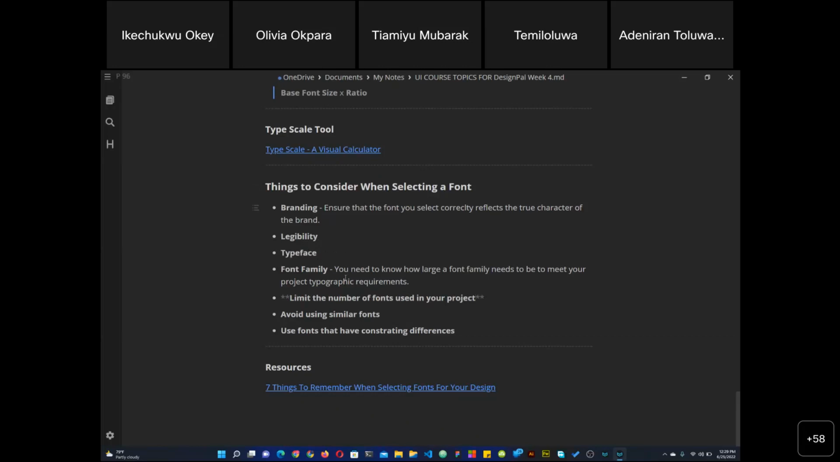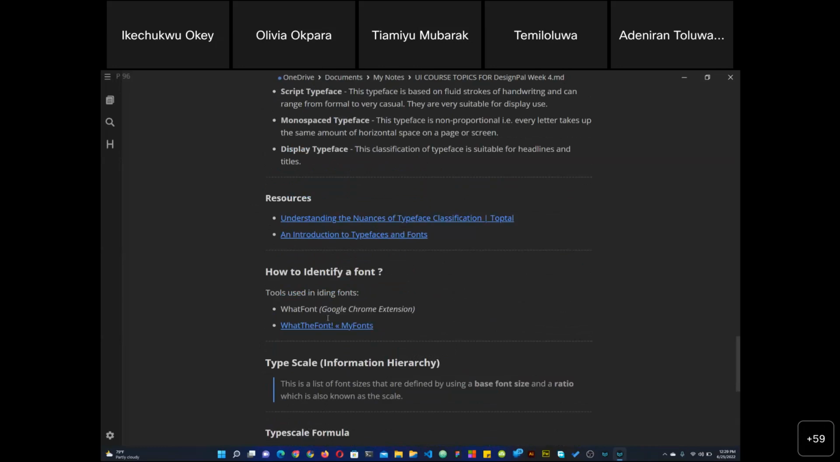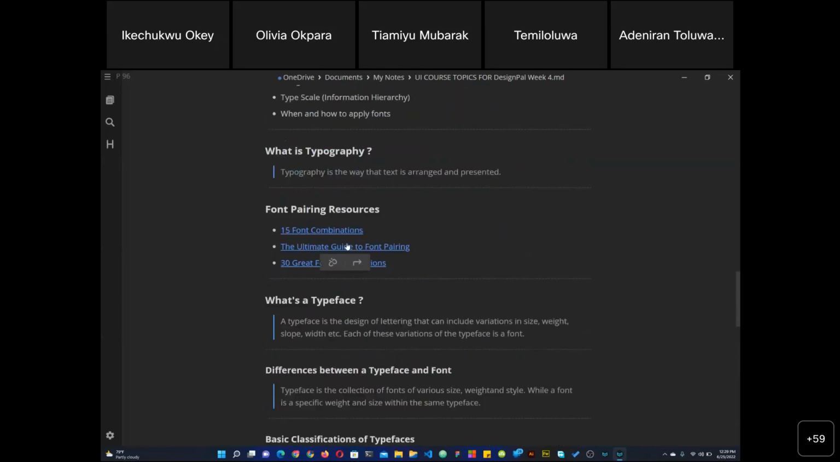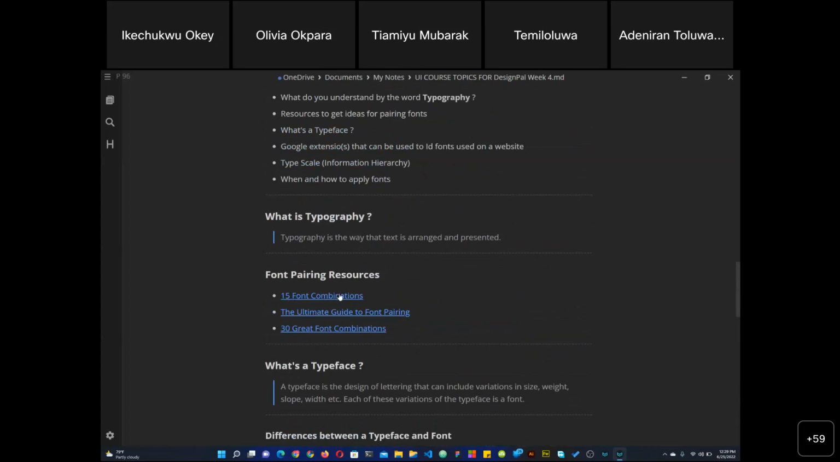Then font family: you need a large number of font families to meet your project requirements. Then, limiting the number of fonts. It is not ideal to use more than 2 fonts. If you visit the resources I laid out for you for font combinations, you see that they pair 2 fonts. The first font could be for the title, while the second one could be for the texts.